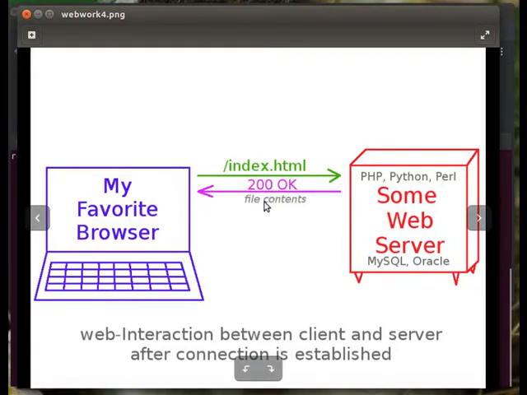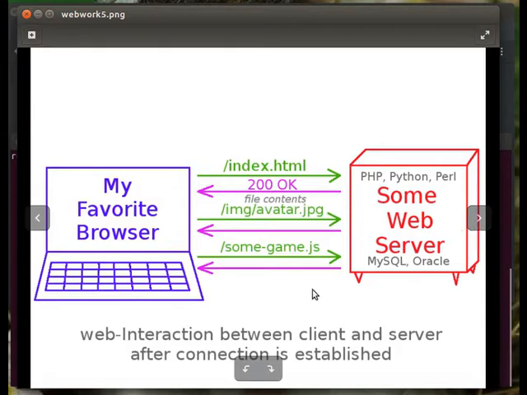Now we got this file content in our laptop, in our browser, and the browser starts parsing and displaying it. And the browser finds that we need two more files because we were referencing the image and the JavaScript. Then it sends two more requests, right? And the server, if these files are found, sends their content back also. Content for avatar.jpg is of course binary, and JavaScript is some textual program in the JavaScript language.